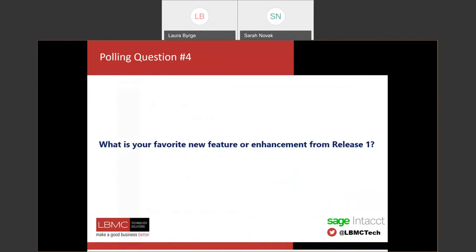Okay, this is our last poll question. So what is your favorite new feature or enhancement from release 1?